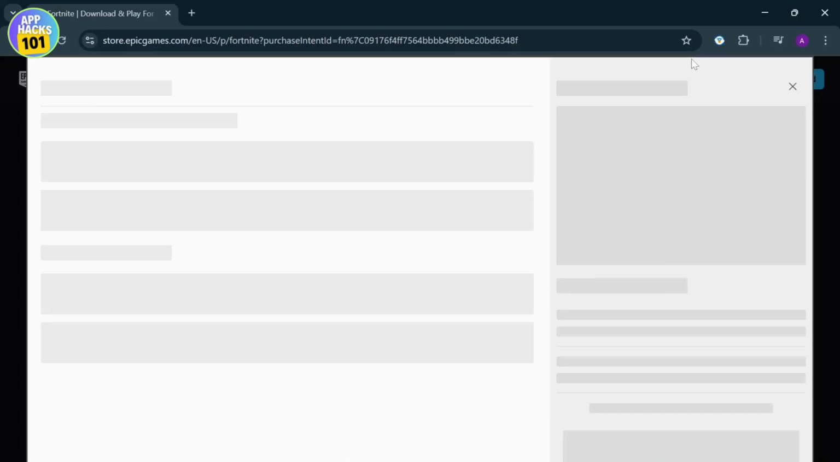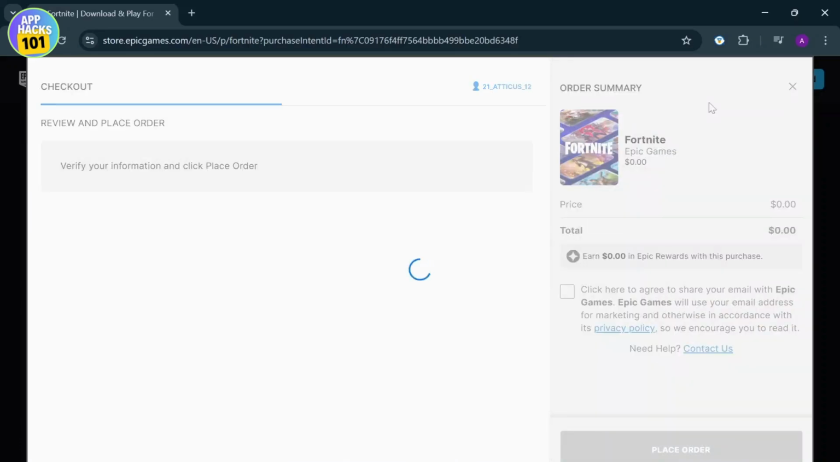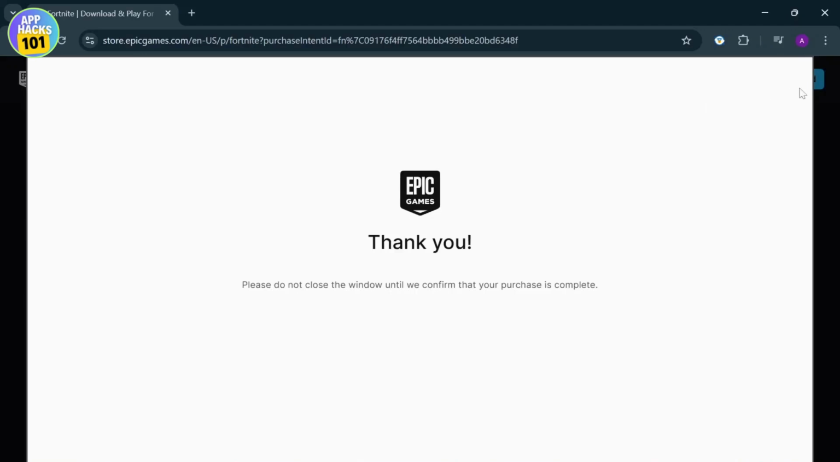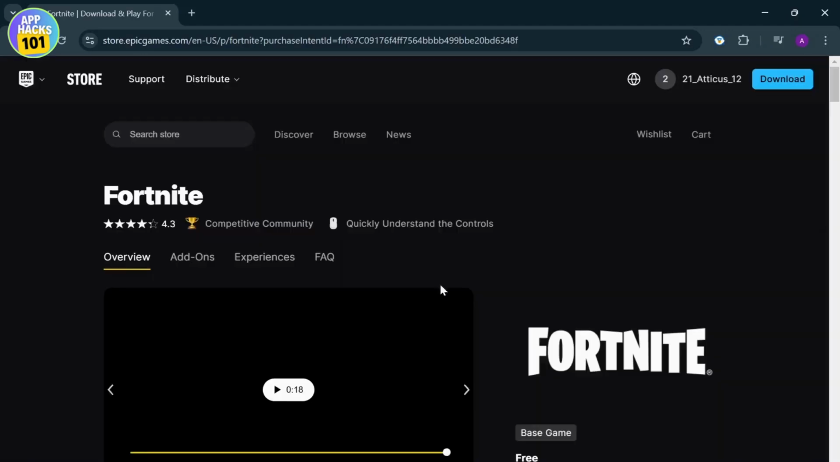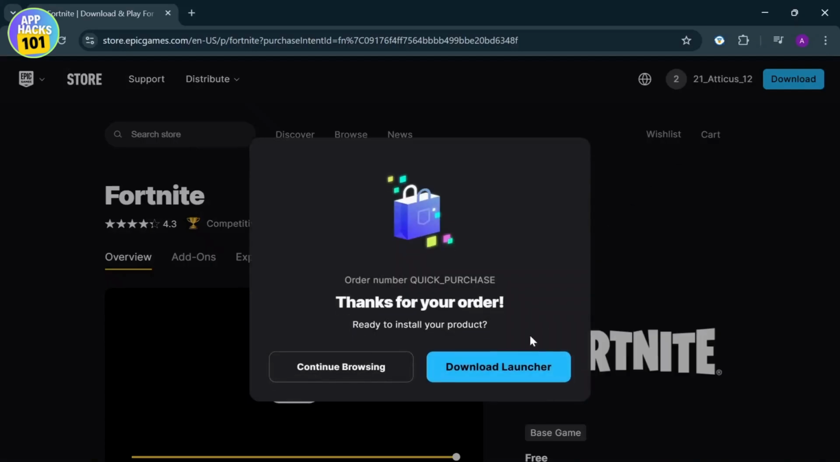So let's wait till this loads here. After you place an order, you should receive an option. So as you can see right here, please do not close the window. And there, as you can see right here, now there is a download launcher option.